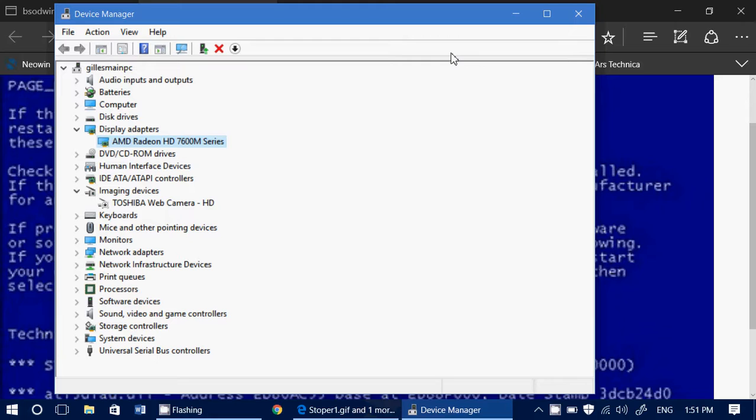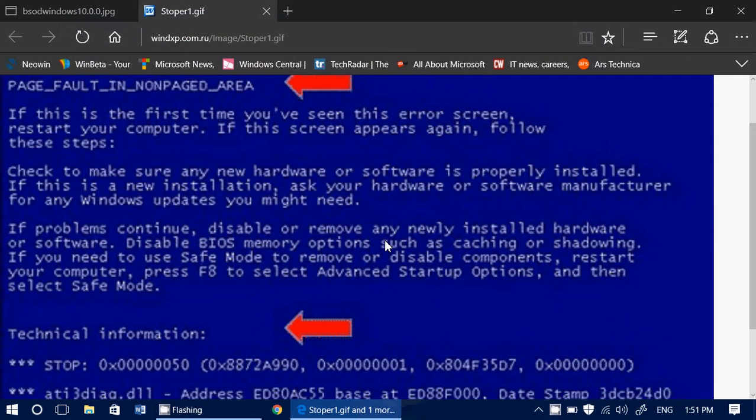Once again, if you think something installed and you're not sure what it is, why not use System Restore and go back 24 hours or 2 or 3 days and see if the blue screen's gone. If that is the case, then you're okay. And of course, you might have fixed your problems. But that's the first idea behind all of this.